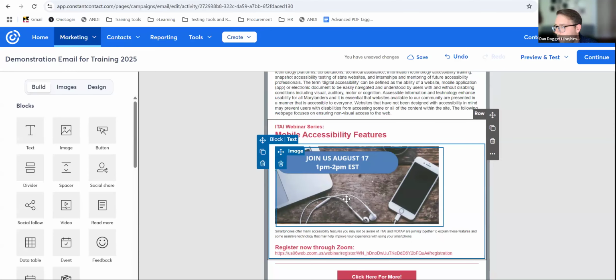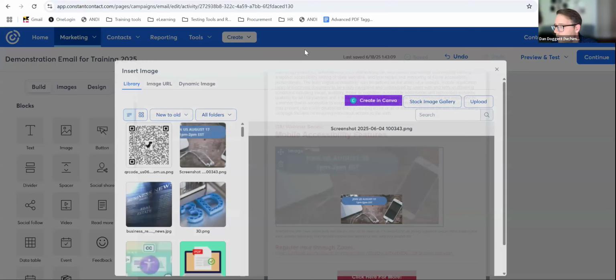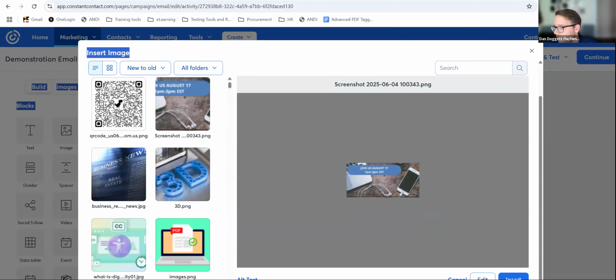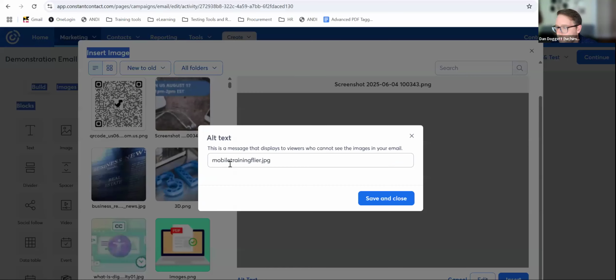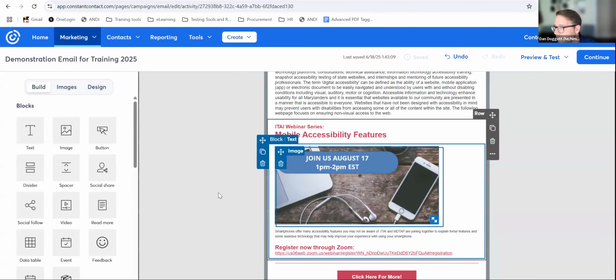All right. Next, we have our Join Us August 17th, 1 p.m. to 2 p.m. Let's see if our alt text worked. Let's see what our alt text is. All right, so this just says mobile training flyer.jpg. So this isn't giving us information. So for something like this, we can either add the alt text here. Again, if this image doesn't have much information, we can add that to the alt text, or we can add it to the body of the email so that everyone can see it.